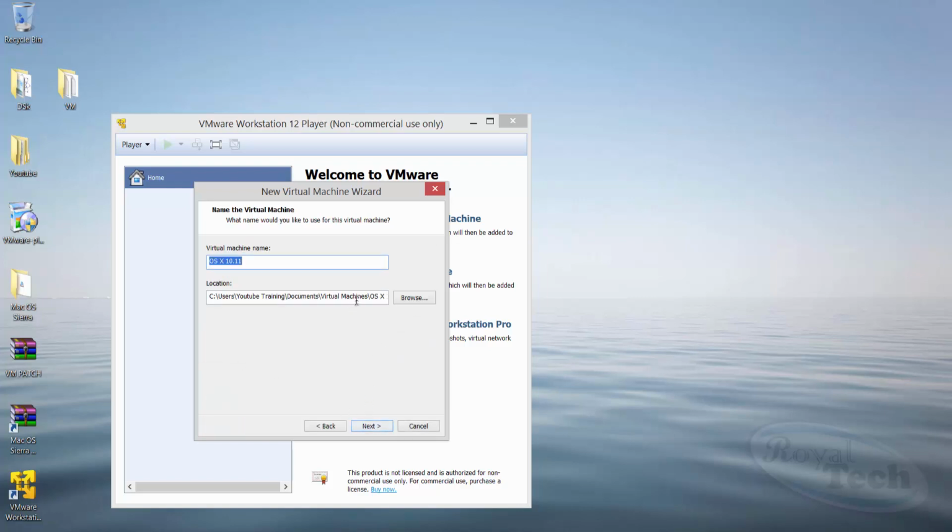Then here I'm going to change the name. I'm just going to give it whatever I want: Mac OS Sierra. Then there's the location where I want this operating system to reside. That is what this field means.